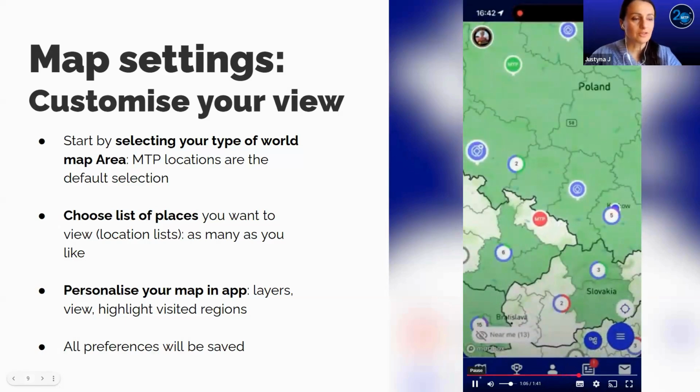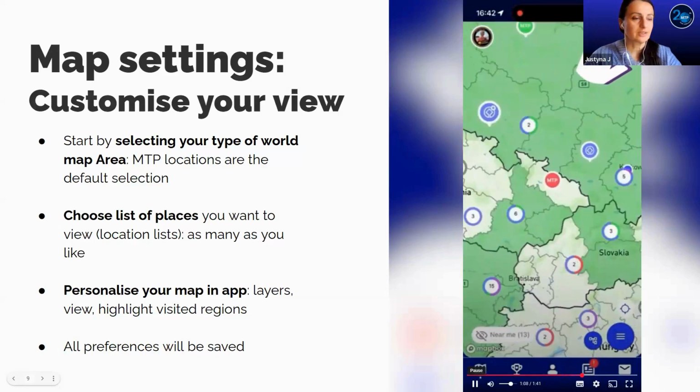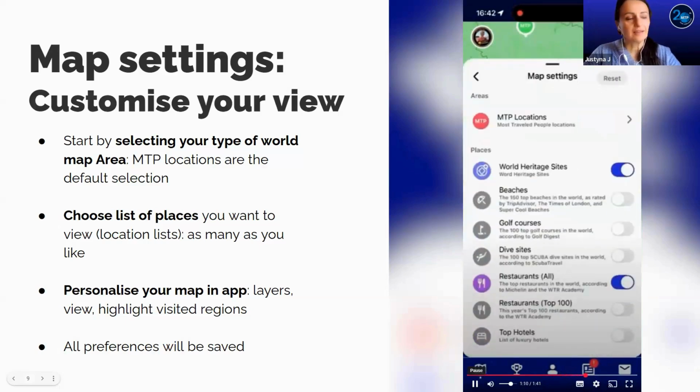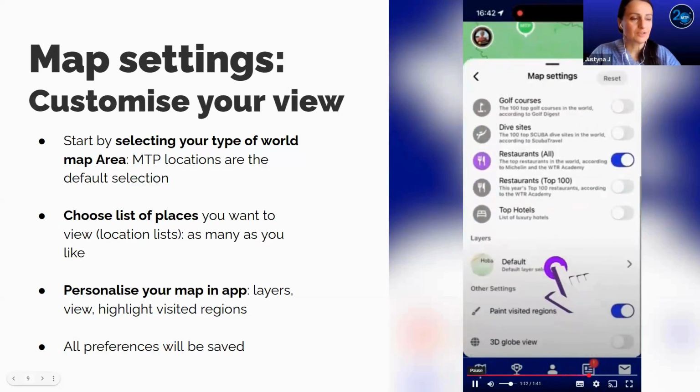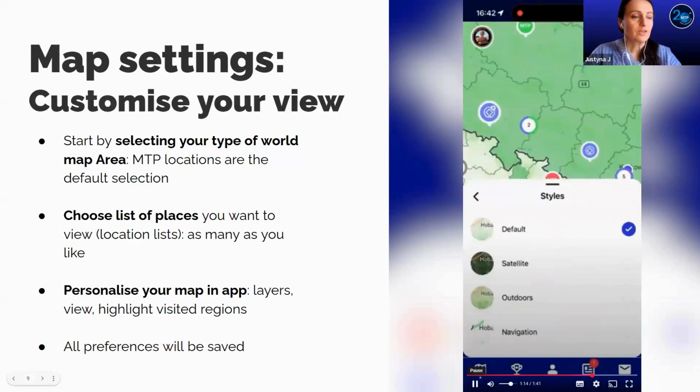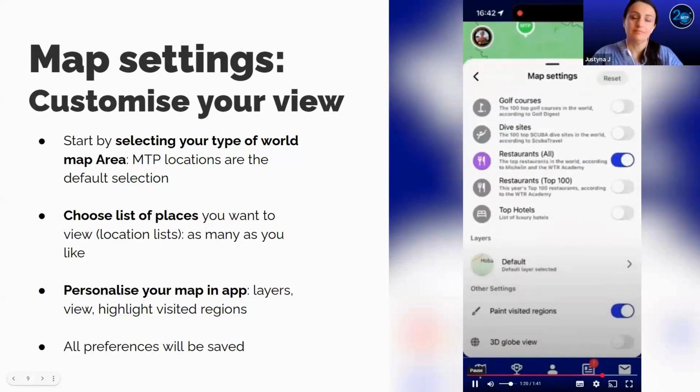There are also some additional options like changing the map style. So satellite, outdoors, and navigation views are available for you, showing a more detailed view than the default map. And simply pick whatever works best for you.